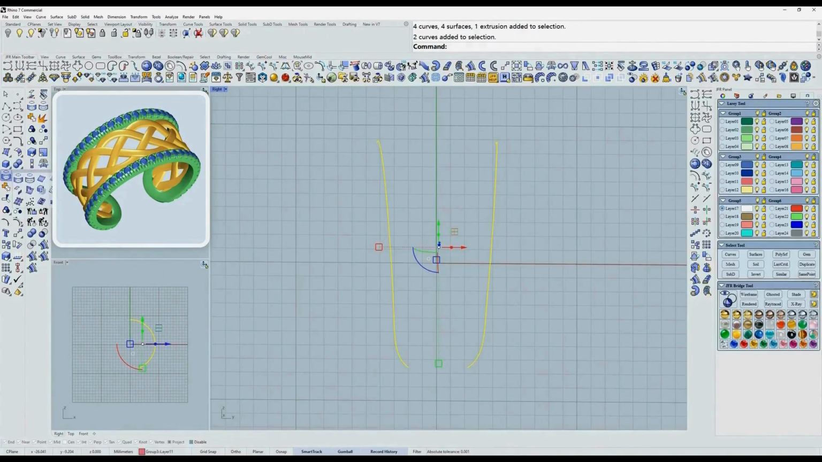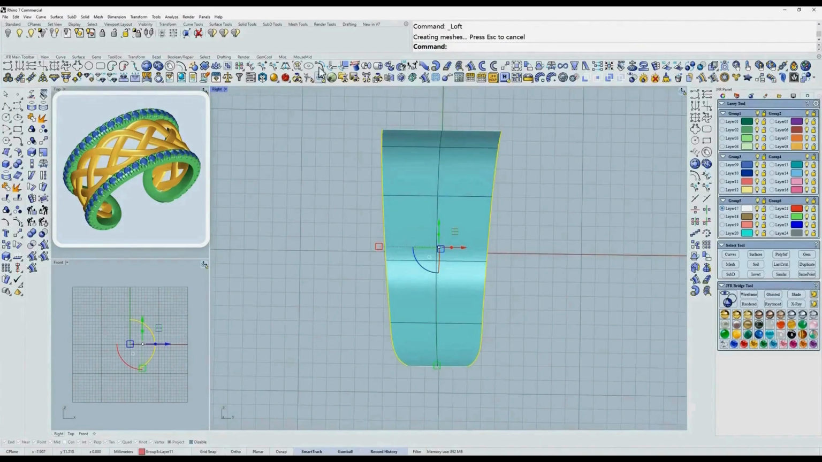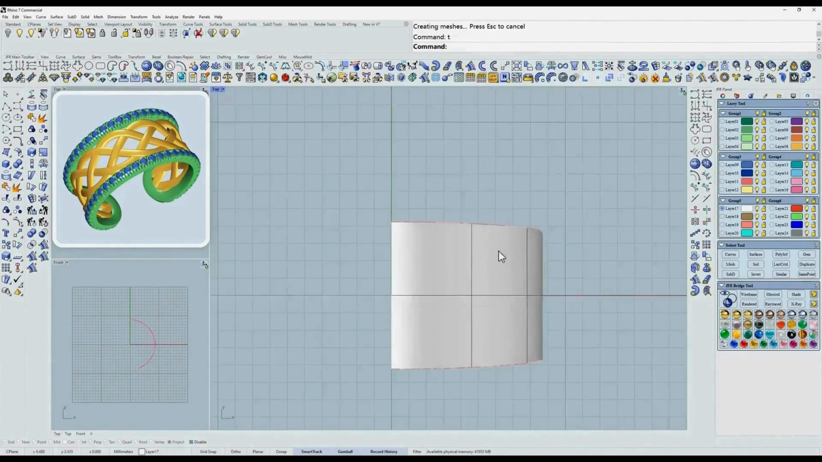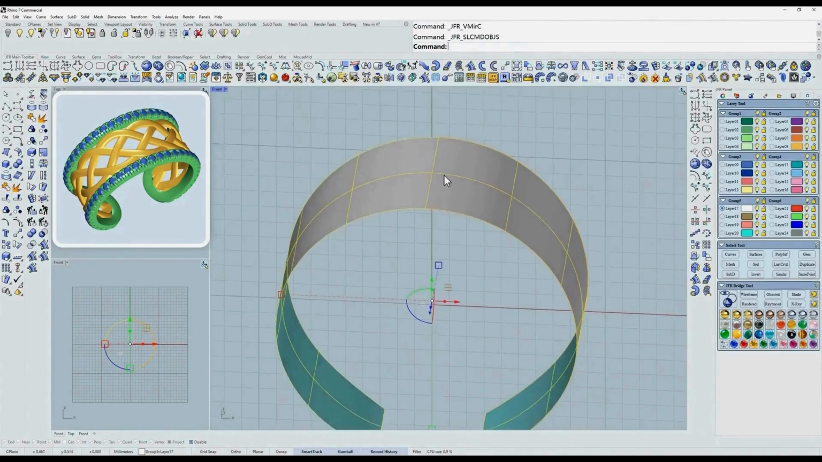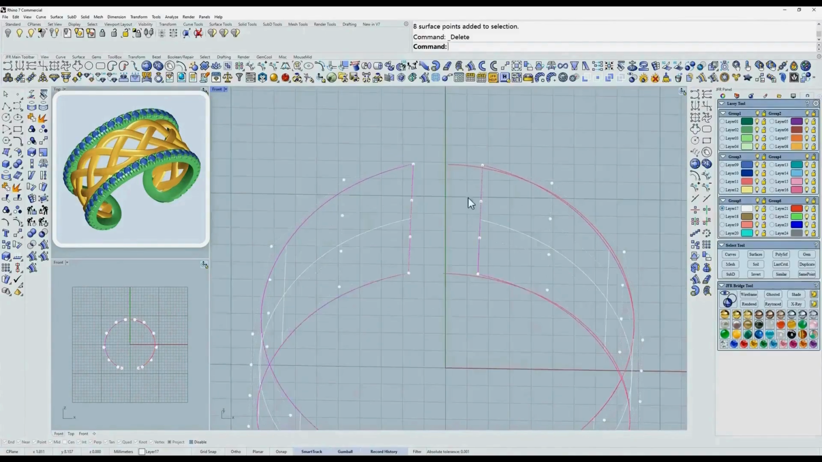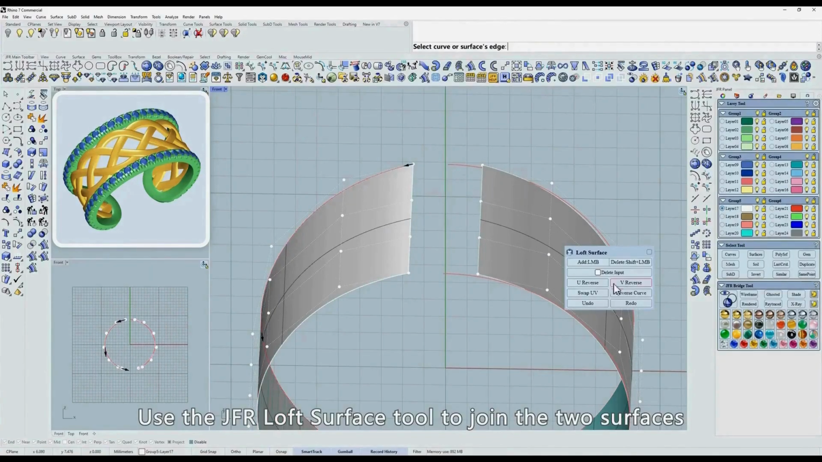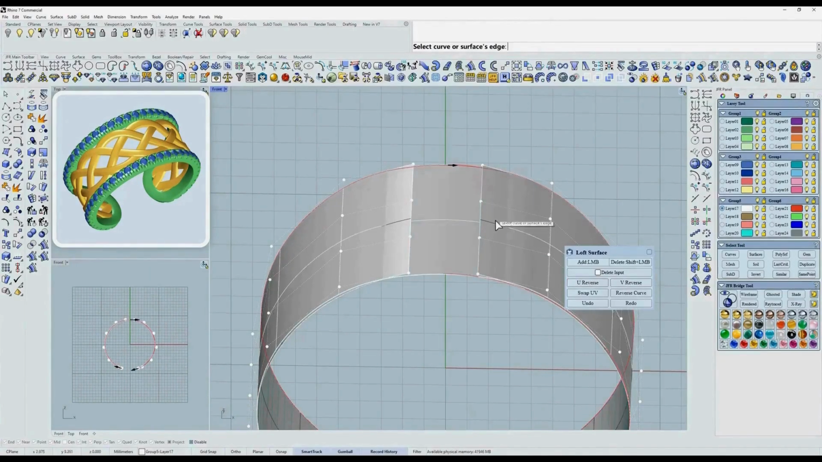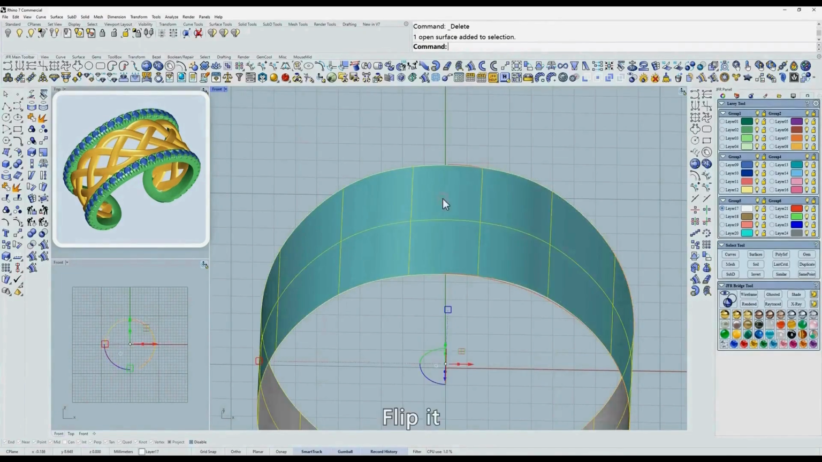Find the Loft tool. Generate a surface from curves. Vertical mirror it. Delete the center control point. Use the JFR Loft Surface tool to join the two surfaces. Flip it.